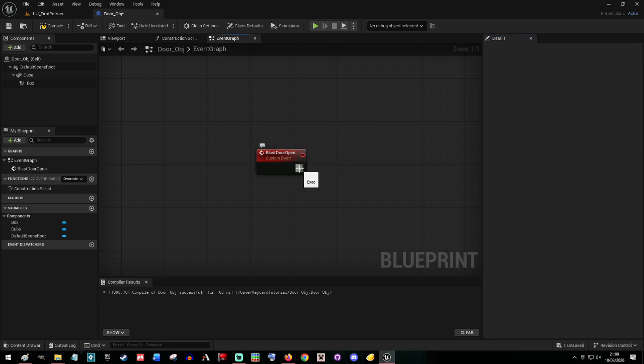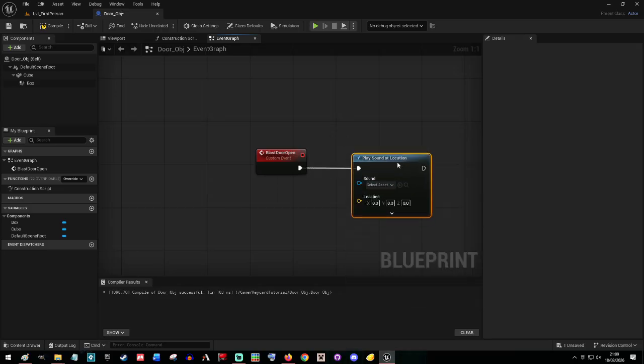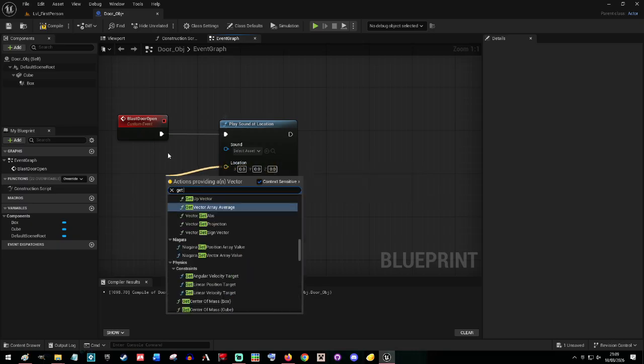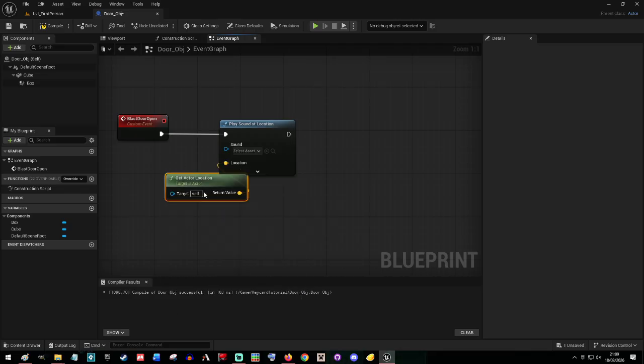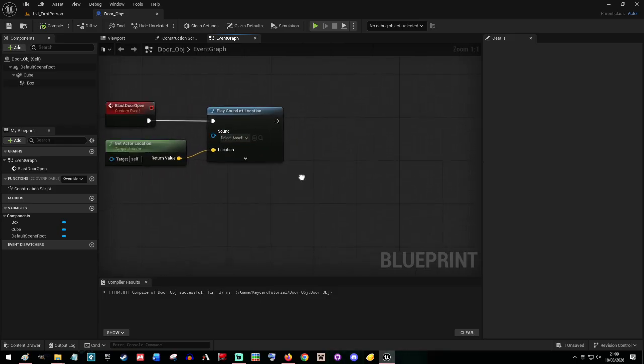And from this execute pin, we are going to grab a play sound at location. So when this event is called, it will play a sound at the location, and the location we want it to be at is the location of the current actor. So get actor location is what we need to plug into there. This way it will get the location of the actor that this event is on and play the sound at its location.